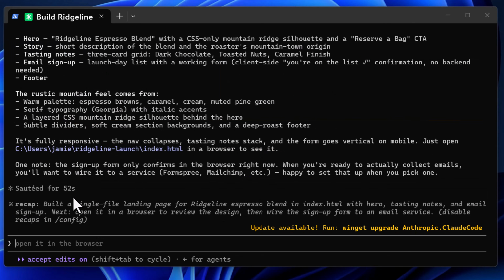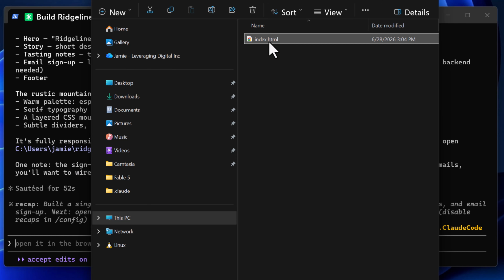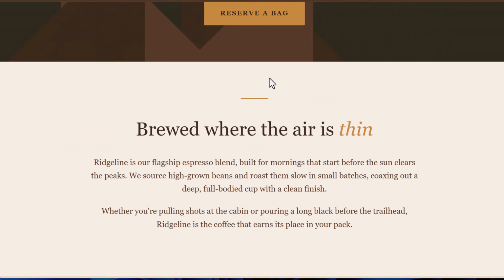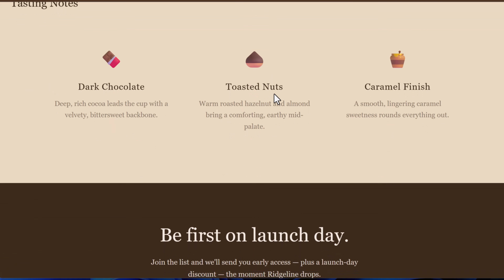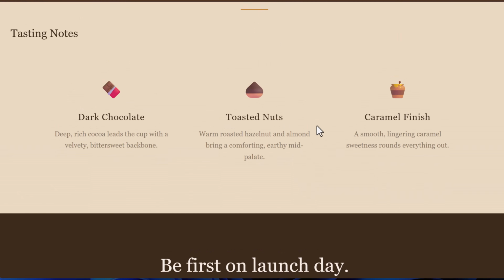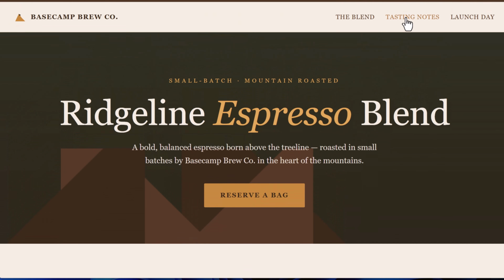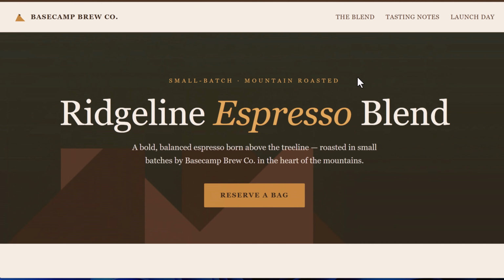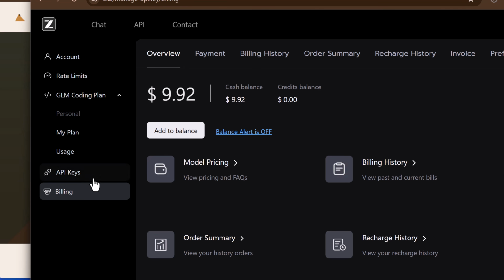All right, that didn't take very long, 52 seconds. Let's go open our Ridgeline Launch folder. Should be right here. And there's the index file, HTML. And here's my page. And it looks like everything was correct of what I asked for, be the first on launch date. We have these parts for navigation on the page. So that was being run by GLM 5.2. And I'm just back over on my billing, and you can see that took approximately 8 cents to create.